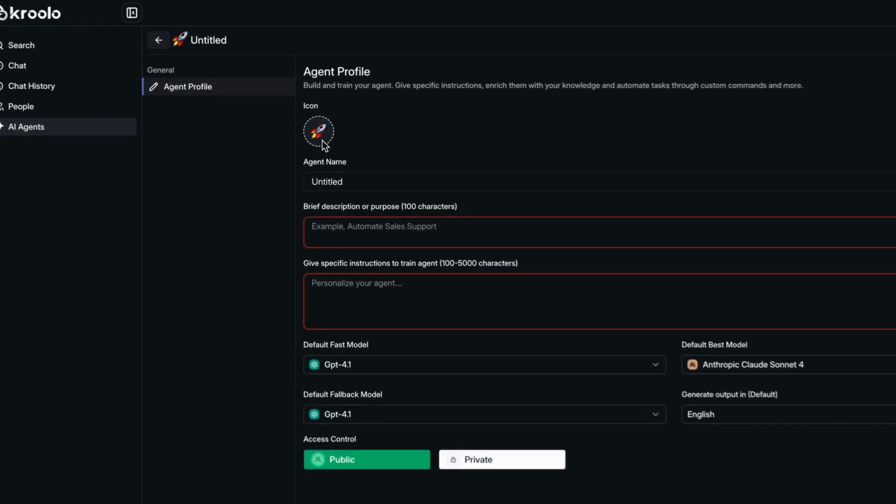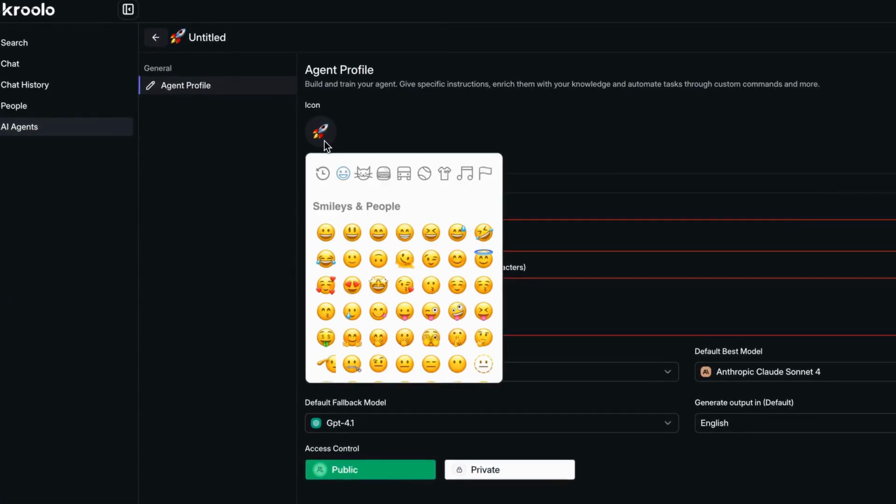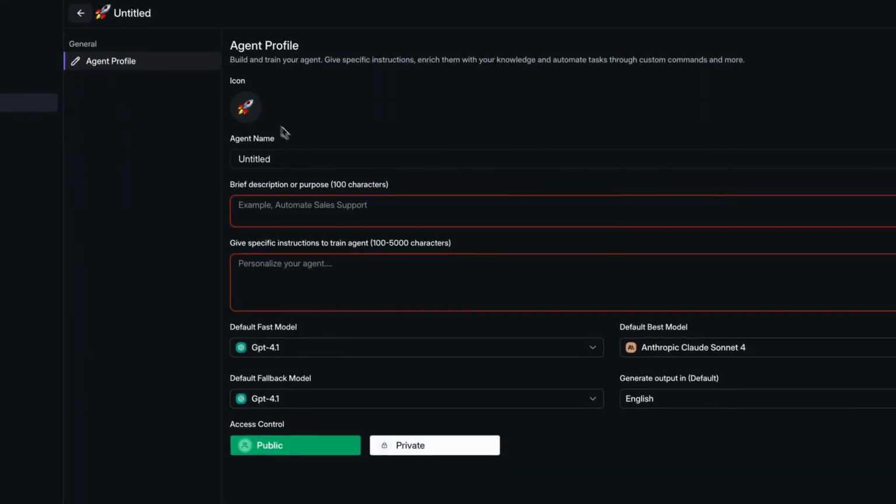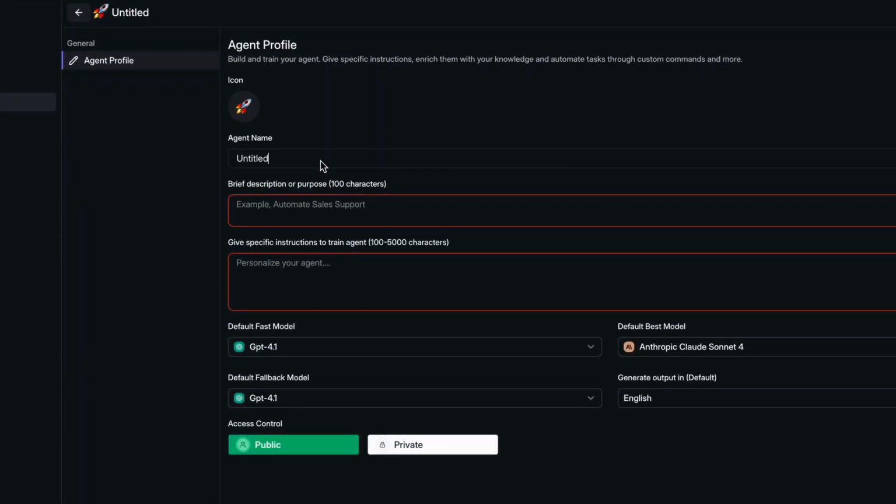You can change the icon from here. Just click on this and pick any icon from here. We will keep it same. Next, write the agent name. Below that, provide a brief description or purpose of the agent. Then add instructions for the agent.